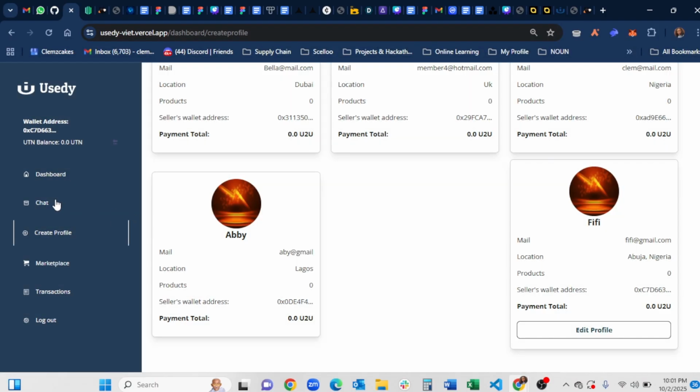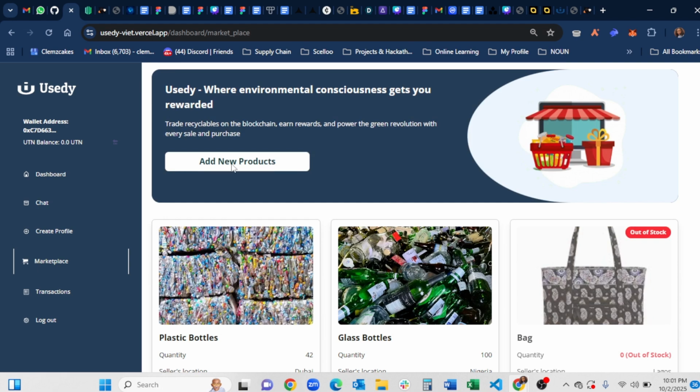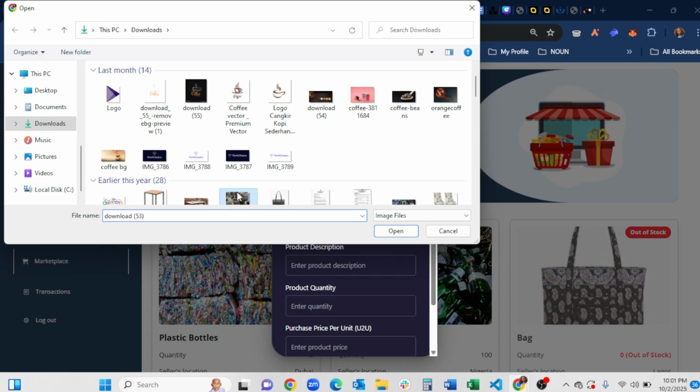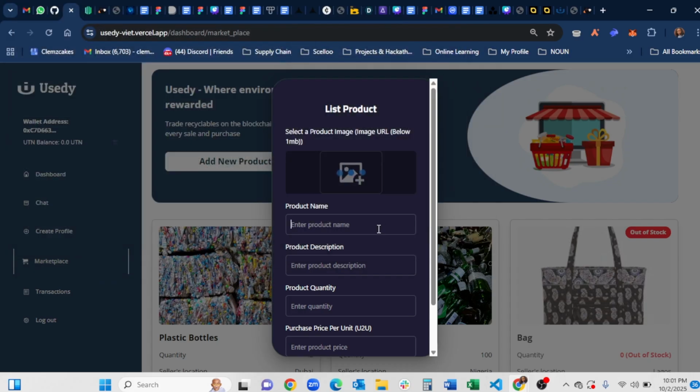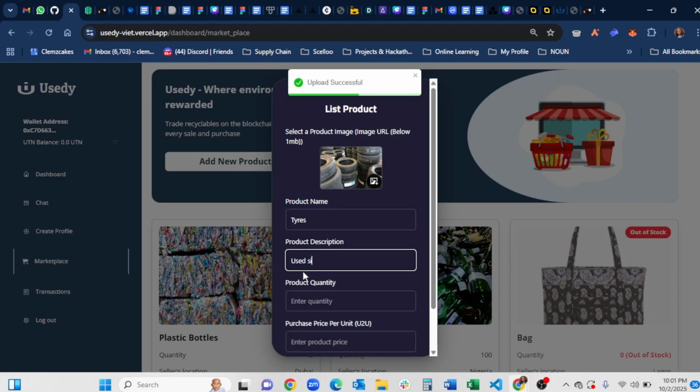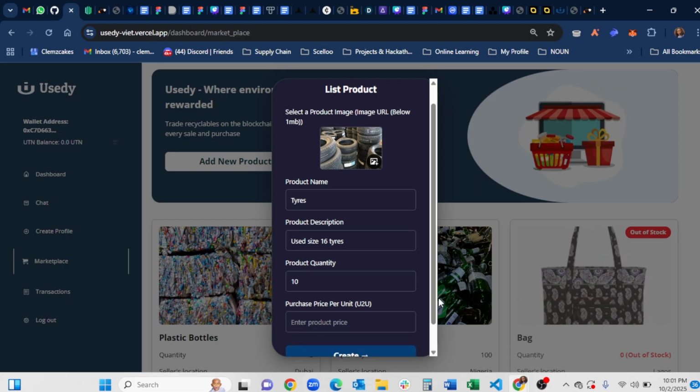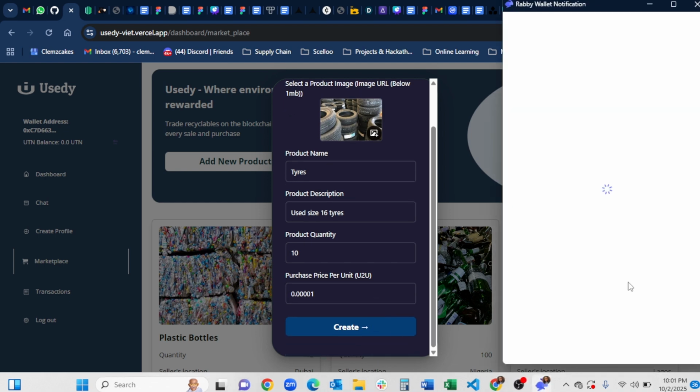And then the next thing I would like to do is to list a product. So I would like to add a product on my portfolio that I want to sell. I have some tires I want to put out for sale. So let's say tires. I have used size 16 tires. How many are there? I have about 10 of them. Then how much per unit? I'm going to be saying maybe 0.0001 U to U. So I'll be creating this also and approving this.